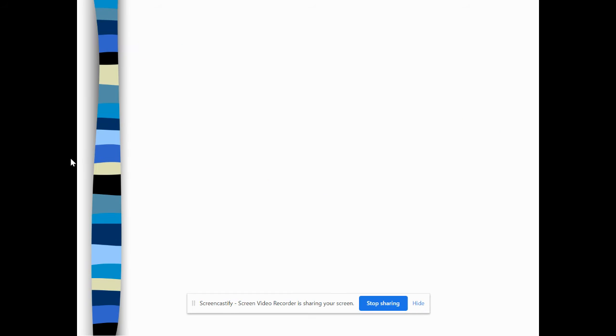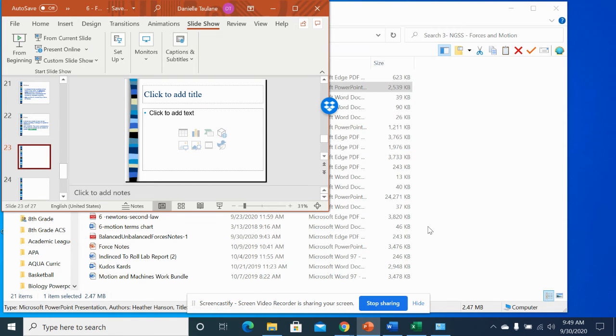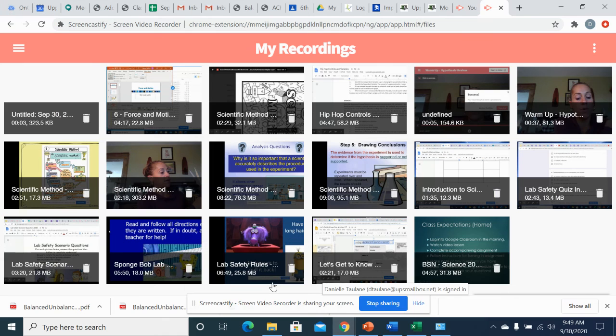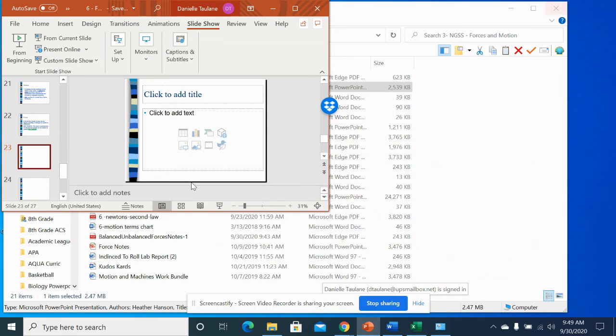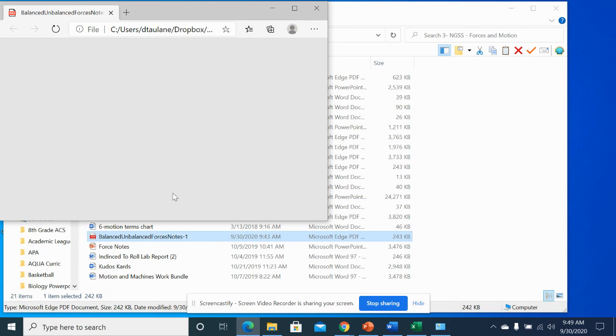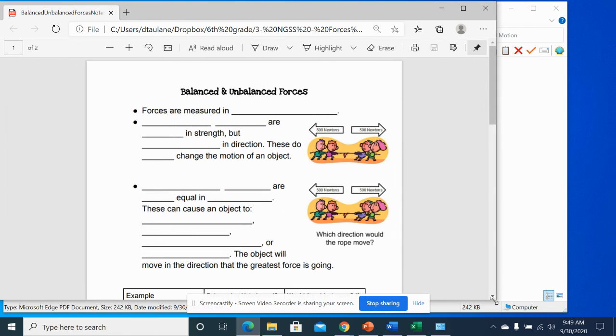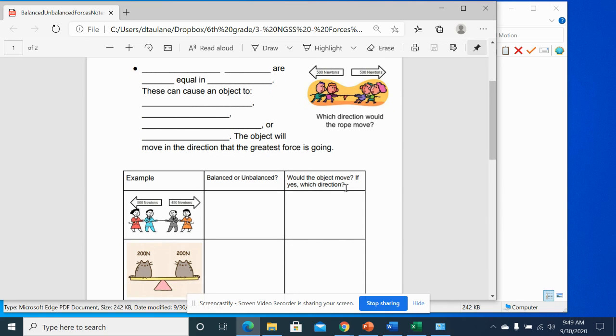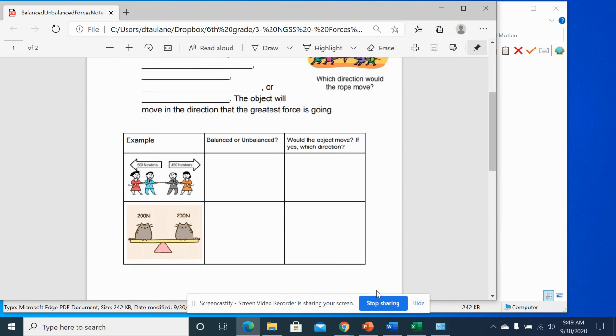Okay. So now I want you to go to the document attached, and we're going to open it with Cami. You're going to open this document with Cami and complete it. You're going to fill in the blanks with the PowerPoint we just used, and then you are going to do the 2 examples at the bottom and tell me if the force is balanced or unbalanced and in which direction will the object move. All right, have a great day.